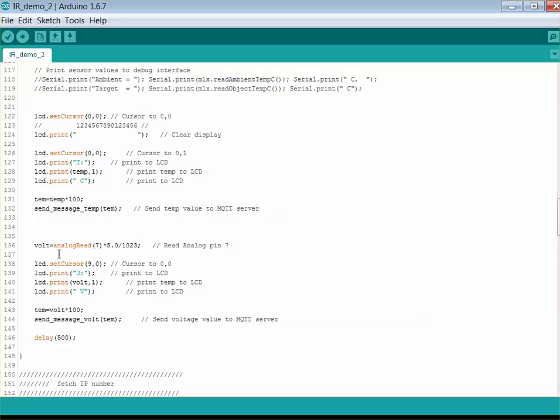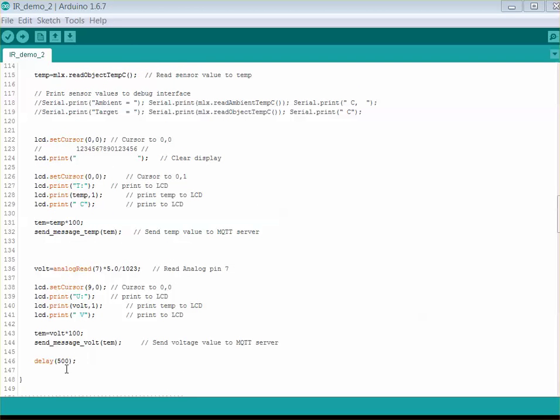And here we are reading the voltage. We are calling the standard analog digital converter function and printing that value also to the display, and sending that message to MQTT. To send the message to MQTT, there is a send message temperature and send message voltage, which will send the message to the MQTT server. And that's all. Then a short delay and then we start the loop again. So it's running in this loop all the time.